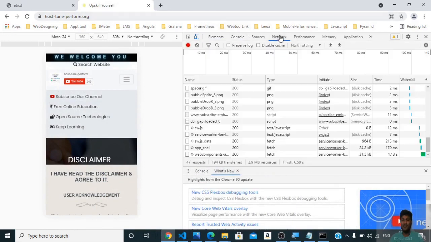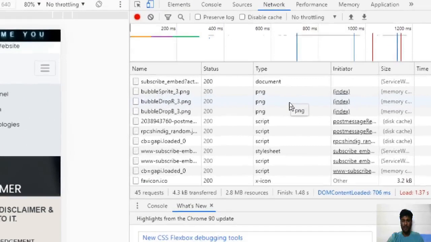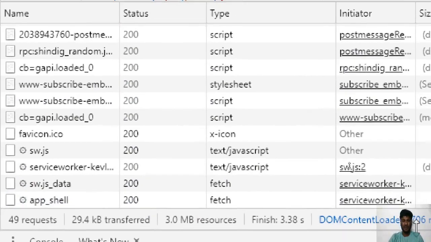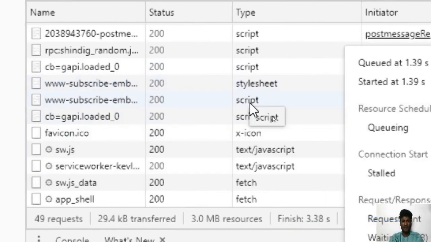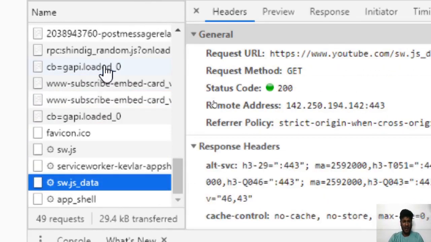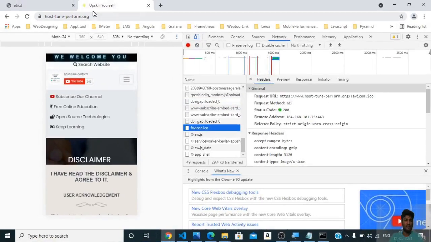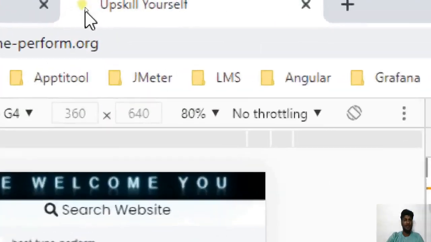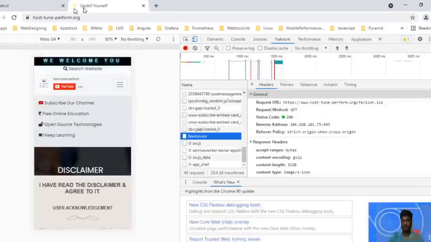I can check it in the network tab. So I will just clear everything and hit the refresh button. So you see over here what all things are coming from your server. From your server, you are getting all of these files. You have a script file, then you can see that you are getting some icon file, that is the favicon. What is a favicon? Favicon is this bulb which we are showing at the very top. This logo is called a favicon in terms of website designing.